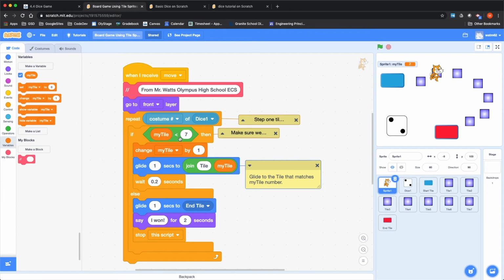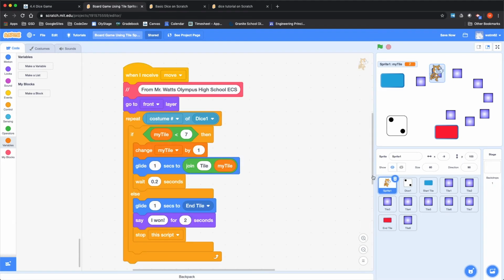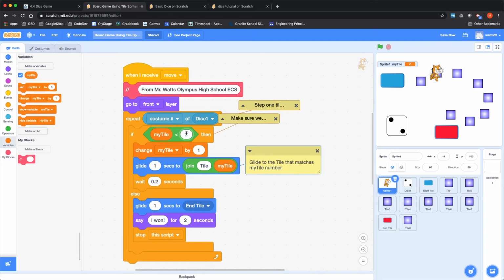And so that's what this is about. We only have 7 tiles, so that number should be 7. If we were to add an 8th tile by duplicating that tile and then put that right there, then we'd have to change this number in our code to 8 so that we could get to that tile. I'll leave it that way for just a moment. And then the things that we've already seen: change your tile by 1, glide to that new place, wait for a moment to make it feel kind of natural, and then that's about it for moving.